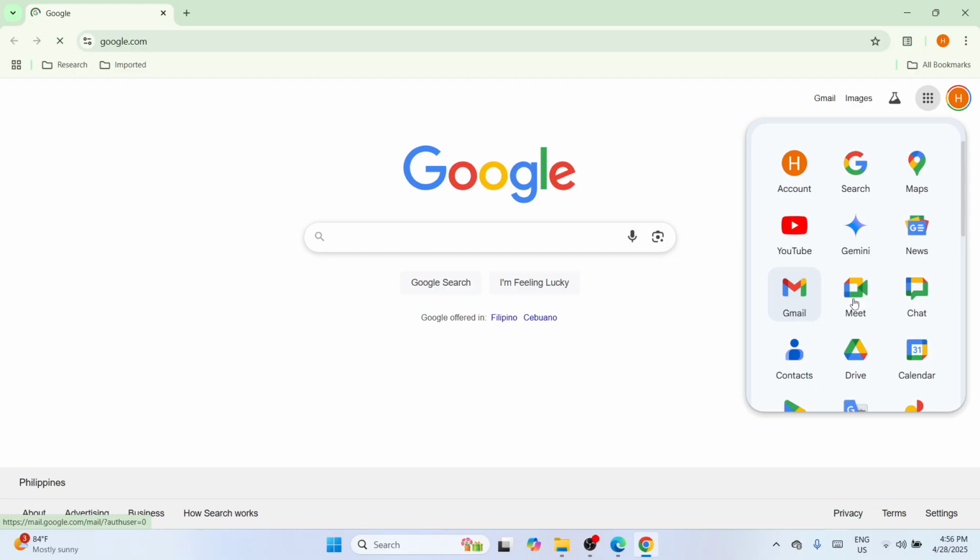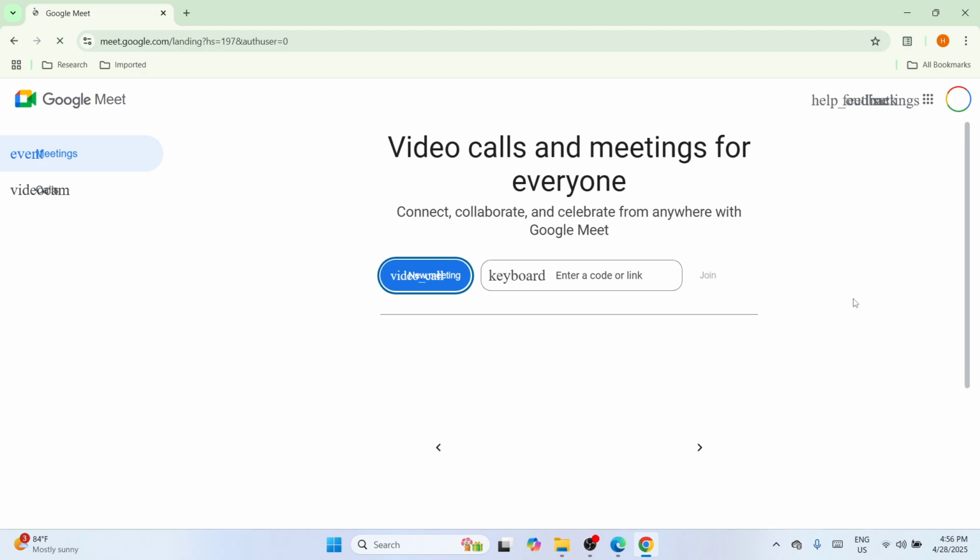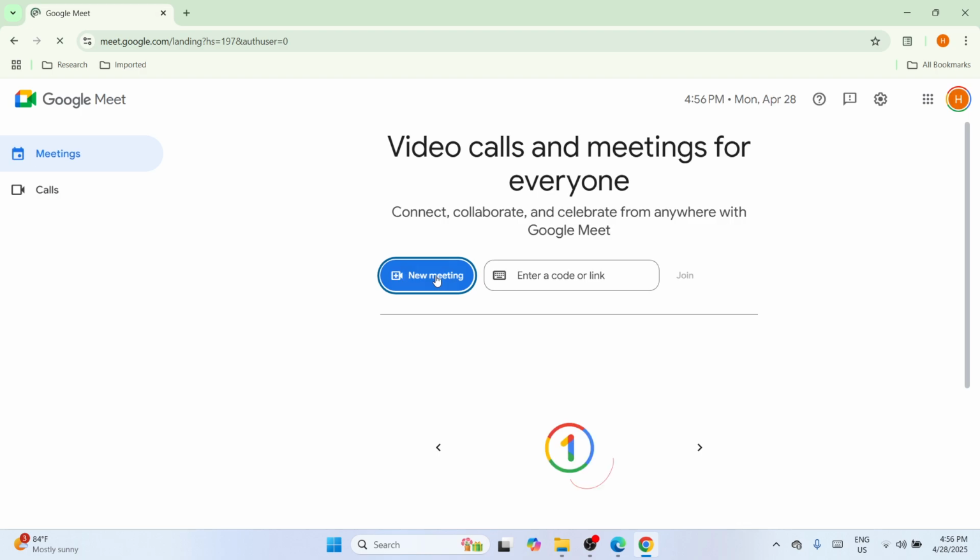So all you need to do is click on it so that you would be able to bring up Google Meet. Just simply tap on it. We just have to wait until this is ready. Okay, and here you can see New meeting, where you can start a new meeting instantly, and you can also enter a code or link that you want to join with.